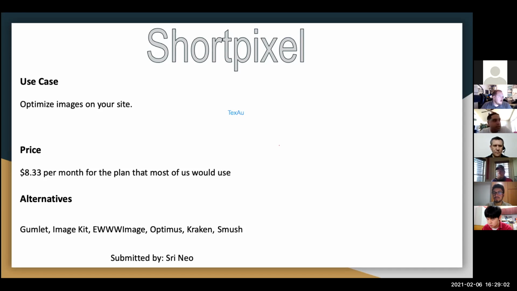free option, Smush does a decent job. Probably not as good as Short Pixel, but it's definitely decent. And being free, I mean, I've got Smush. Okay. How do you like it? It's pretty good. Okay.